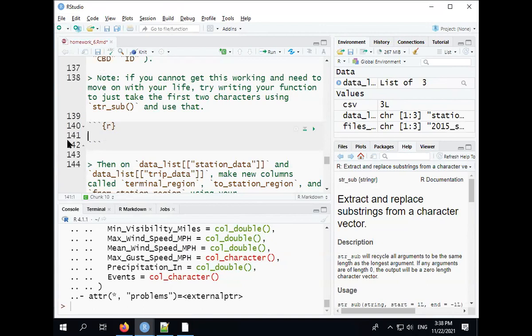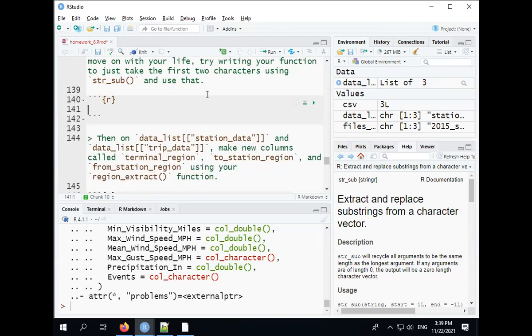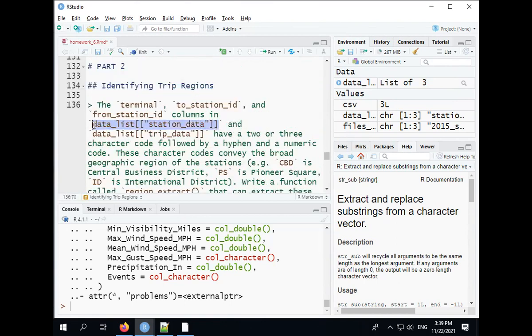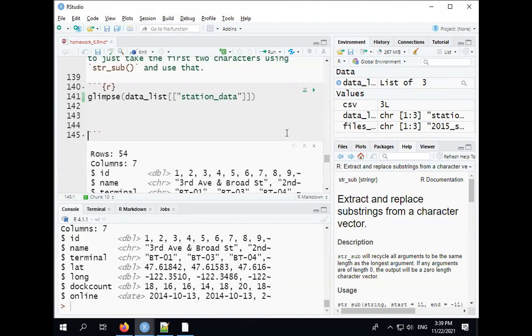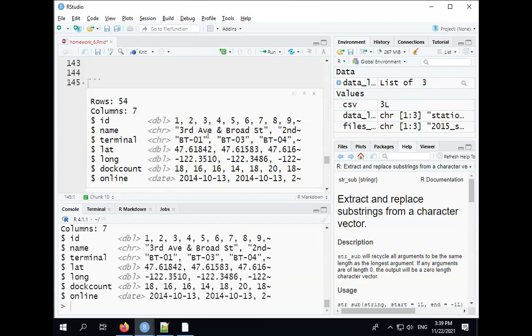Okay. Let's get started. We want to write a function called region extract to deal with the codes in our data. So I'm going to see what they look like in the data so that we can have a sense of them. Here I'm just going to run a glimpse on one of our data frames where we know they have these codes, and they'll have things like BT-01, BT-03, BT-04. And we also know from the prompt that some of these are longer than 2 characters. BT being Belltown, if you're wondering.